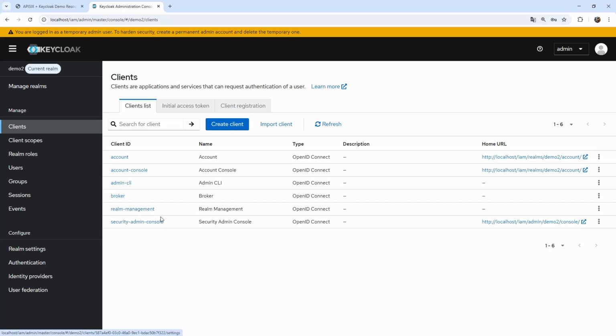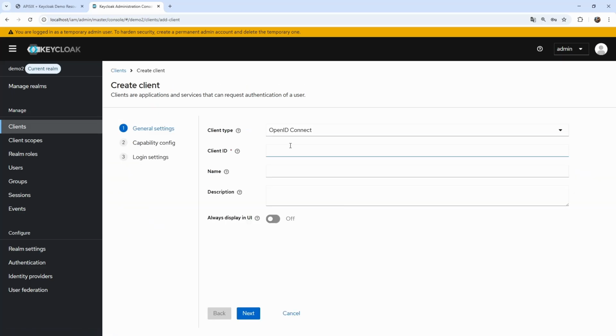But what we now want to do is create a client with which our APISIX will communicate. So with create client, we're going to create our demo APISIX. The client ID is very important, should be unique, and this is the one we're going to use later when we set up the connection.